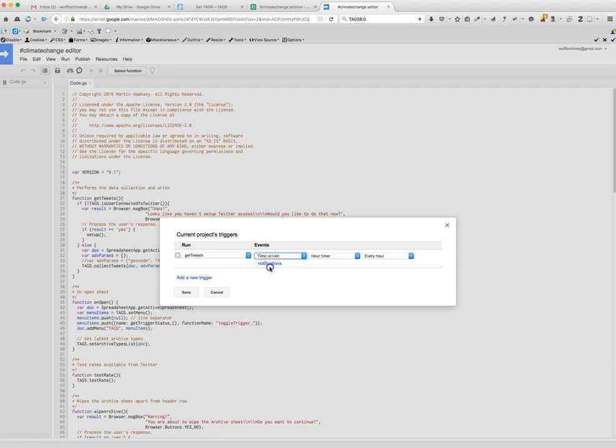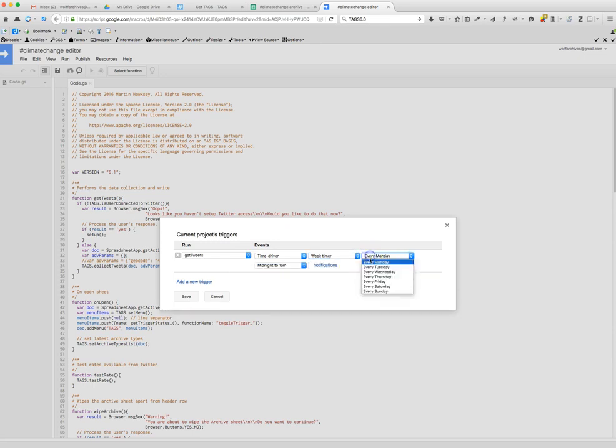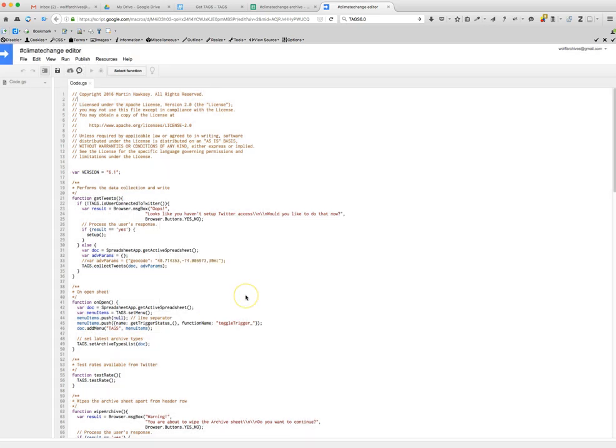You can do it time-driven: hour timer, day timer, week timer. So if you want the week timer, you can choose every Monday, every Tuesday, like every Tuesday from midnight to 1 a.m., and you can save that. So every week this will be updating at 1 a.m. on Tuesday. And this will ensure that it's going to be updated at that time. If you ever want to change that trigger, you can go back and change it.